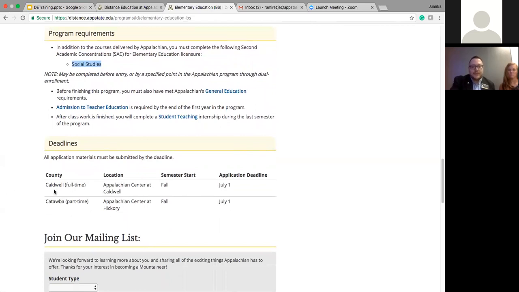So for example, this program, we're going to be offering a full-time program at the Appalachian Center Caldwell. So that's the center that I'm located. It's going to start fall 2018. And then the application deadline will be July 1st of this year. And we also are proposing a part-time program for Catawba County at the Appalachian Center Hickory to start this fall, also with application deadline of July 1st. So this one, this is very great for a prospective student that may need general information about the program.